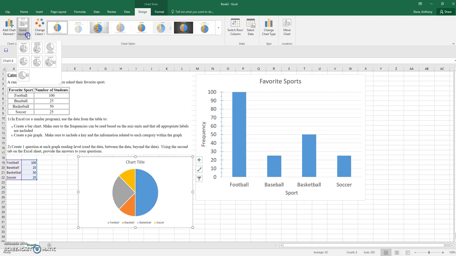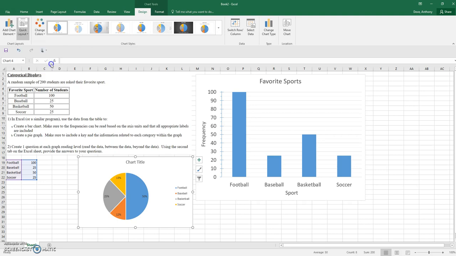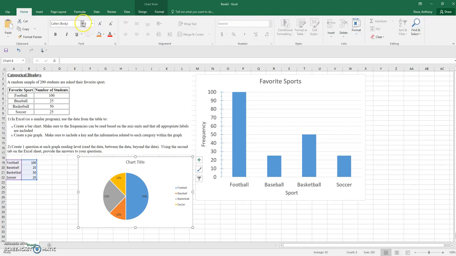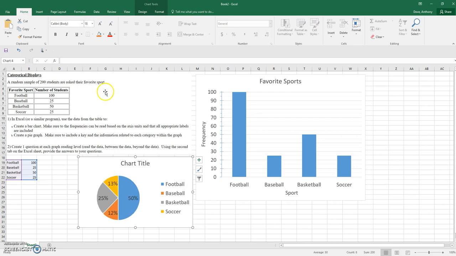So I'm going to go to my layouts here, and I've got several options. The one that I like often is layout 6. I think the nice thing to get in those percentages in there can be helpful. And all this is tiny again, so if I go back to home and see it's in 9-point font, again I could change that to 18, much easier to read.